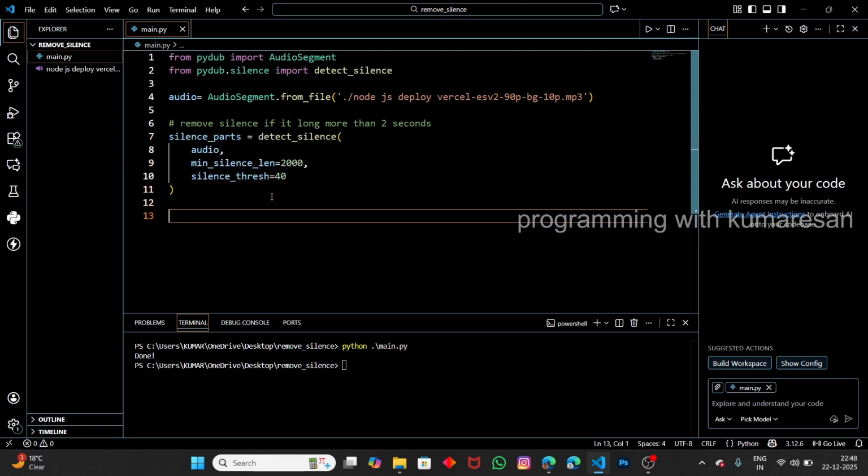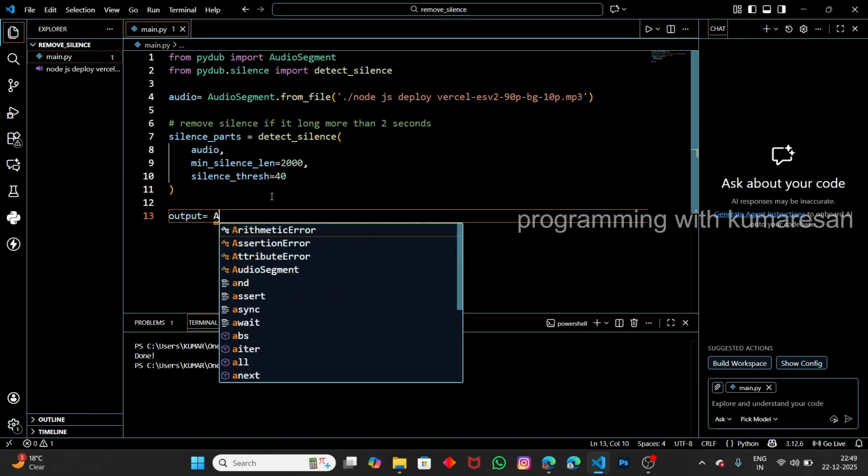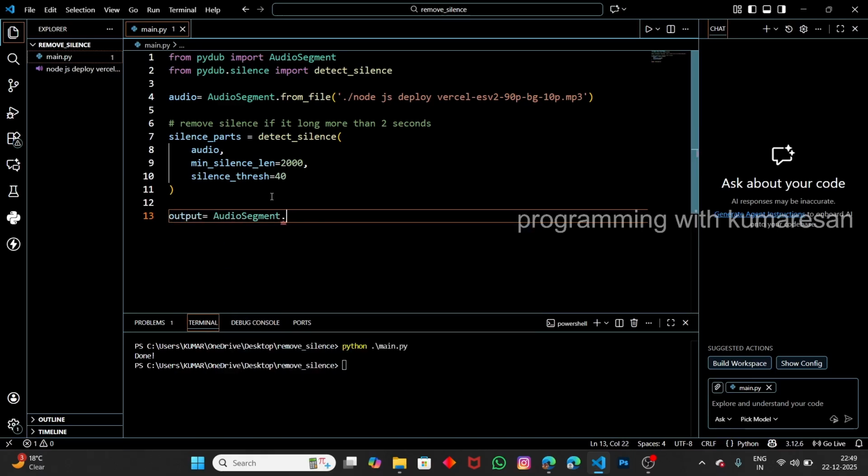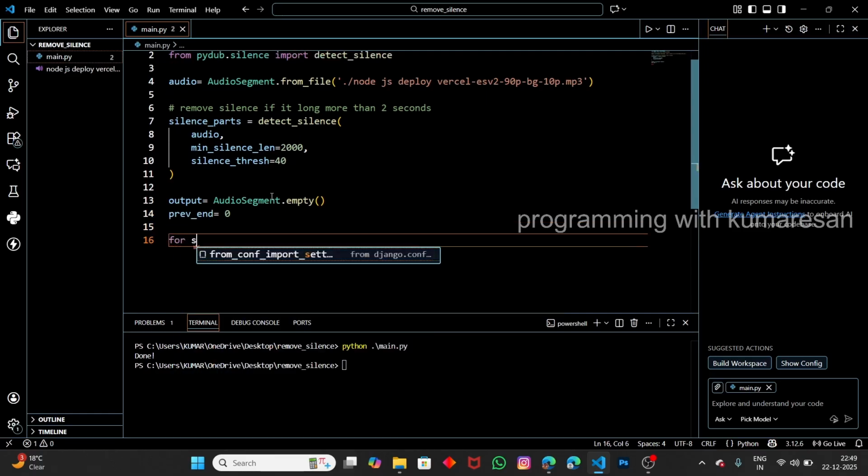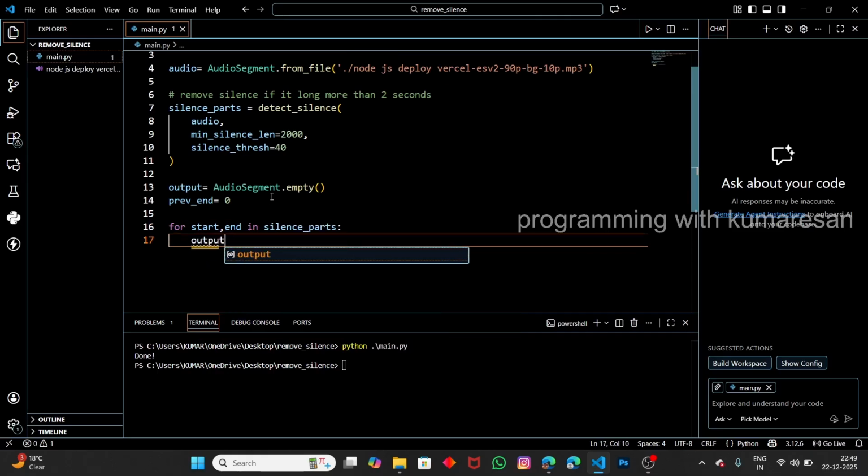Once we have all the silence portions, I'm going to create an empty audio container now. Output equal to AudioSegment.empty. Then I'm going to create a variable called previous_end to find all the silence portions only. Initially, I'm going to set this to 0. I'm going to use a for loop now, because this silent pause variable will contain two values, the start and end of a silent portion. So we can easily loop through it.